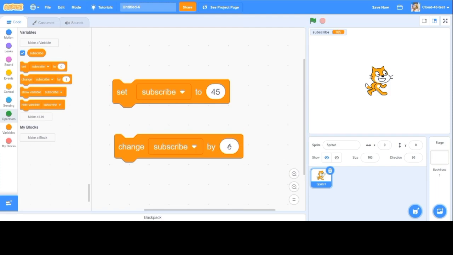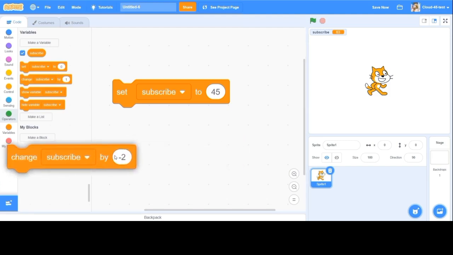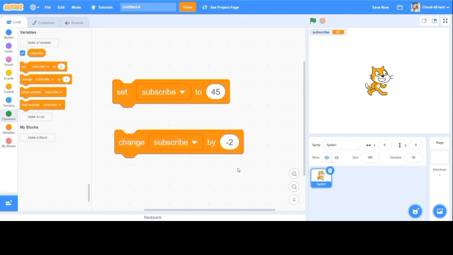Now if you want to decrease it, let's say I want to decrease it by 7, you will first put a dash. This stands for negative, and then put 7, so negative 7. It will subtract rather than adding. So let's say if I put minus 2 over here, then it will take 2 away every time the script runs.